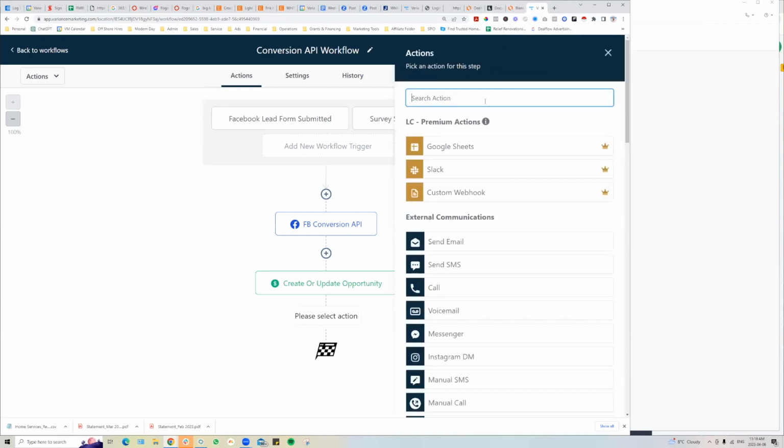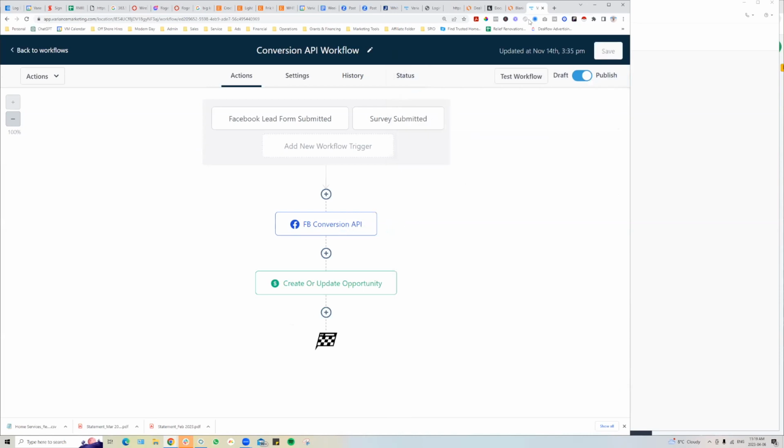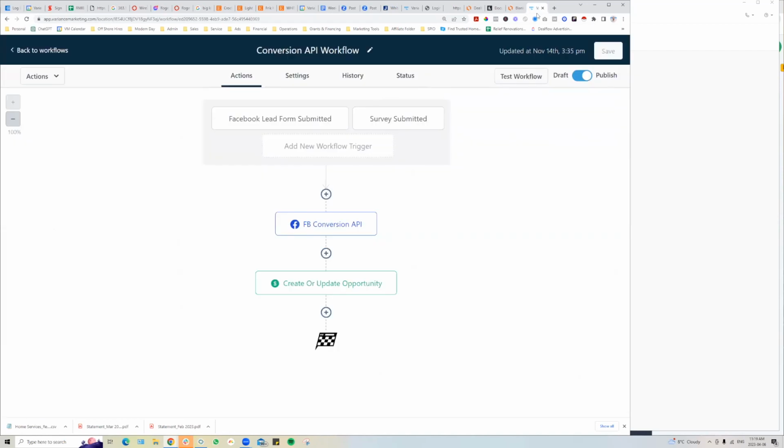So there's something called an FB or Facebook add to custom audience, and then remove from custom audience, and then conversion API. So you want to use this one, the Facebook conversion API. You want to grab it and just drag it here, just like I did. And you're going to log in on your pixel and connect your pixel to your snapshot.